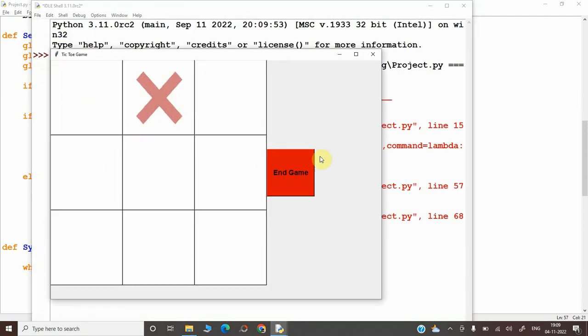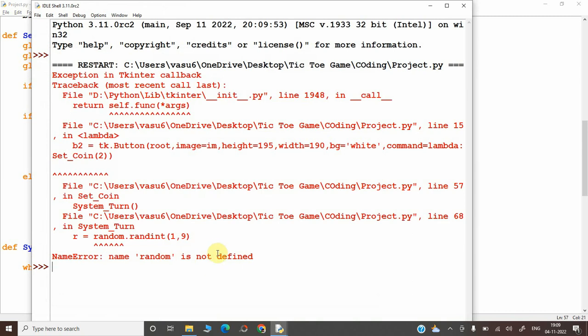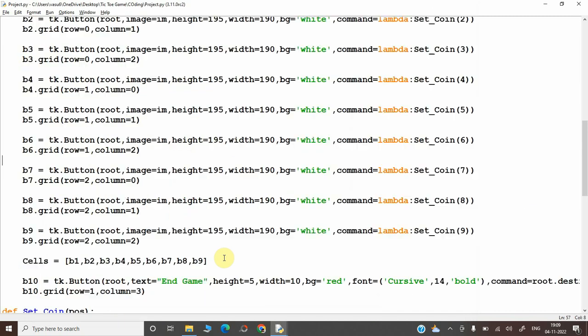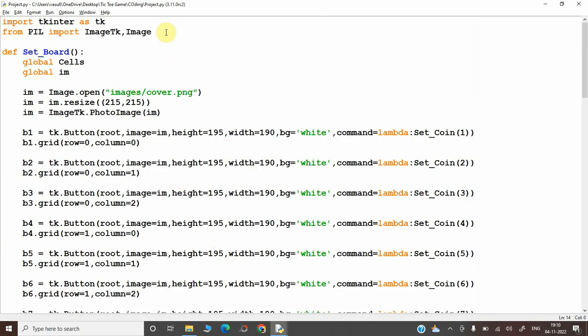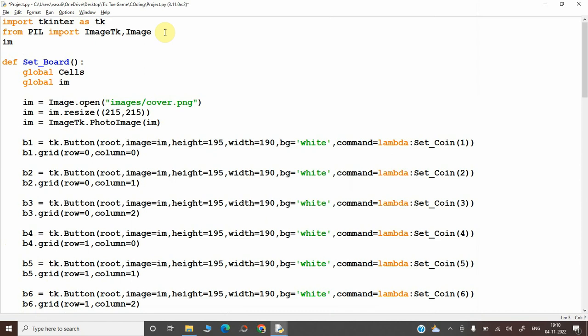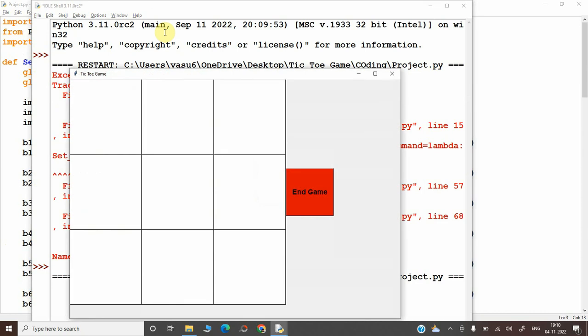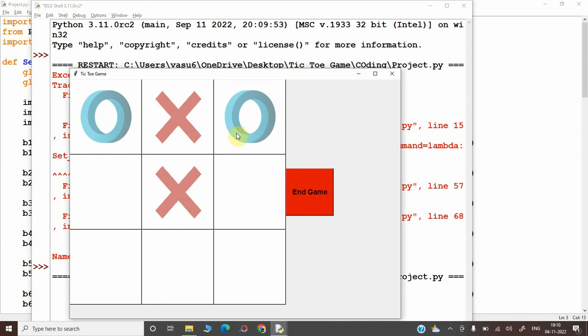So this is the user turn, and here on the system turn there is an error: random is not defined. You have to import one important module, random. The purpose of this module is to generate random numbers. Import random. So user turn, immediately the system has placed a coin. User turn, system has placed here. User turn, system has placed.